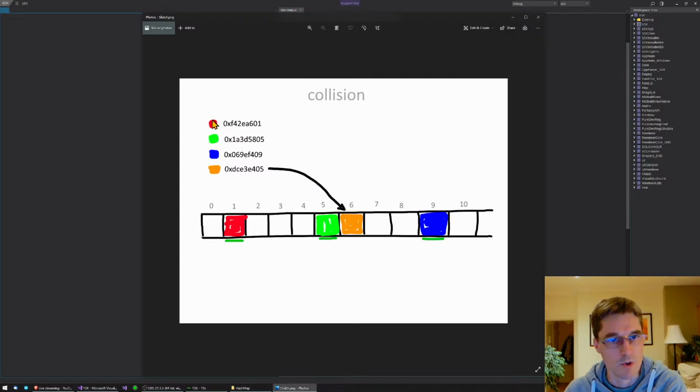So here we've got the same 3 that I showed you just now, 1, 5 and 9. I put a green line under when an item's been added at the exact hash index that it wants to be. This will make more sense in a minute, but just keep that in mind. The green line means that is exactly where it is expected to be.